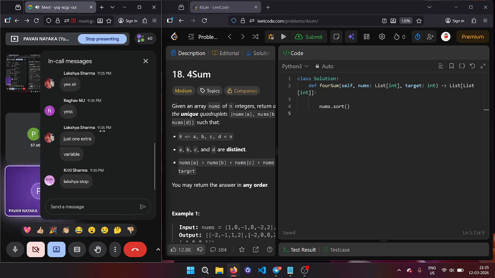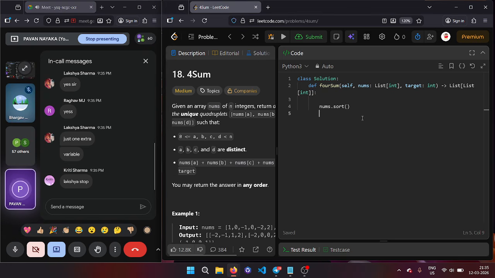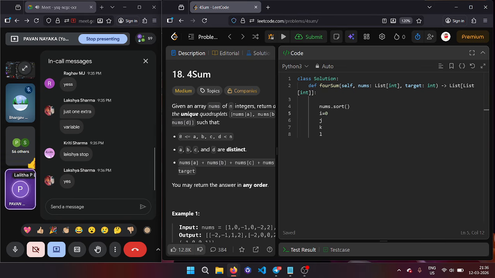Since it is a foursome problem, I need four different variables. I will take i, j, k, l. In the threesome problem, I only fixed i, and I started from zero, you remember? But this time, guys, my j will start from i plus 1 position. Is it clear, guys?